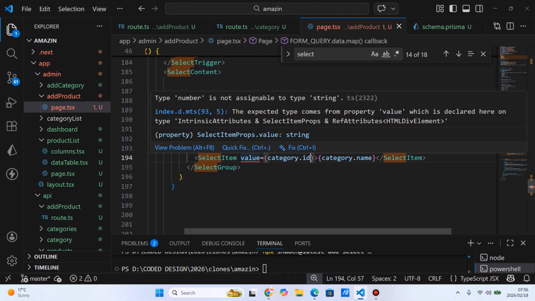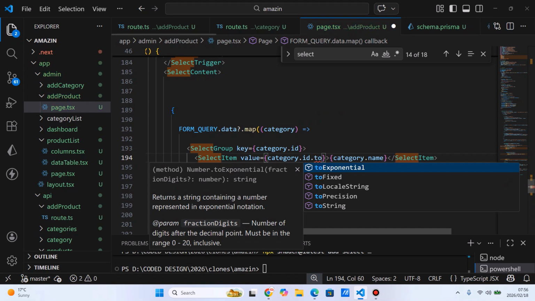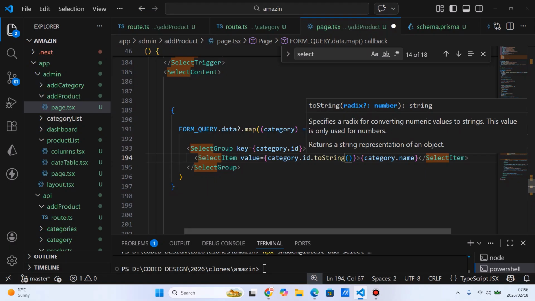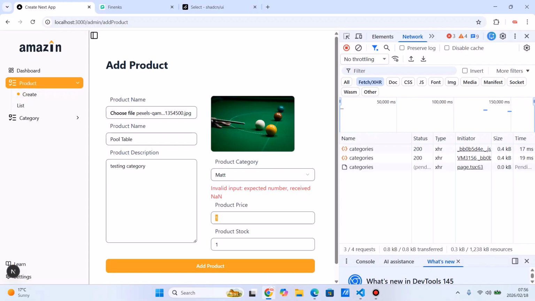Type number is not assignable to a type string. Okay, cool. I know it's a number. I'm going to convert this to string. Dot toString. But now I know the ID is a number and it's guaranteed, because before it was a name. Let's go back here.